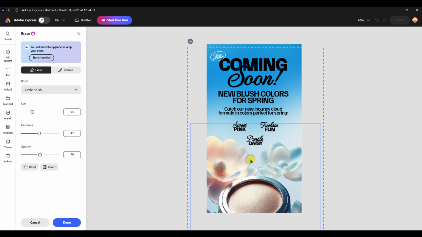Click or drag directly over the parts of the image you want to remove. Use slow, controlled strokes and don't rush near edges. Zoom in when precision matters. Make multiple light passes instead of one heavy swipe. It's easier to control your results. If you remove something by accident, use undo to step back and try again.